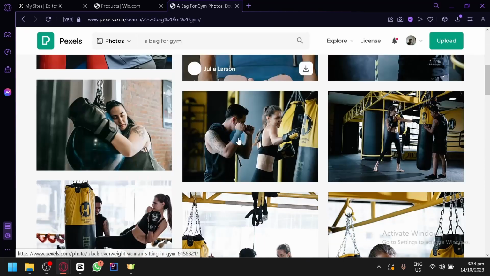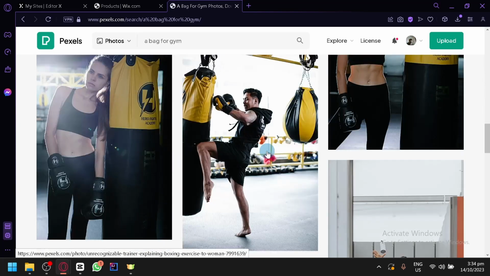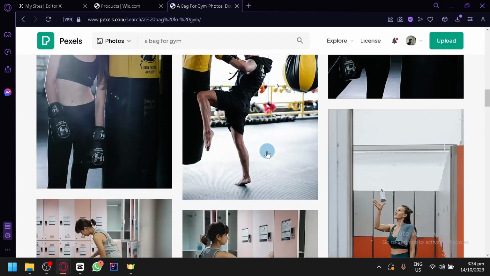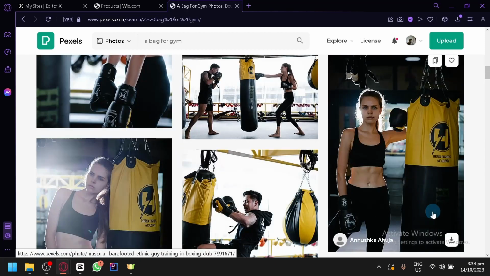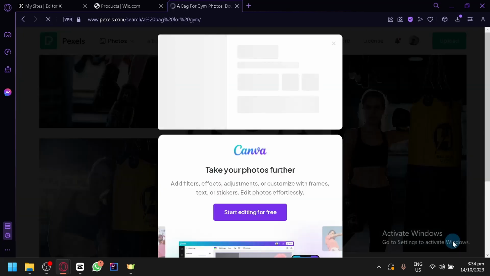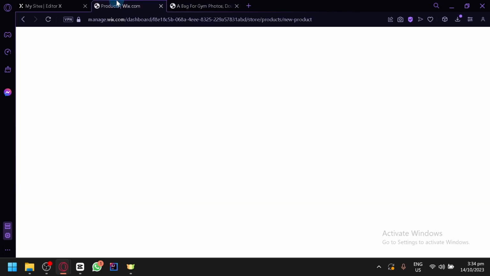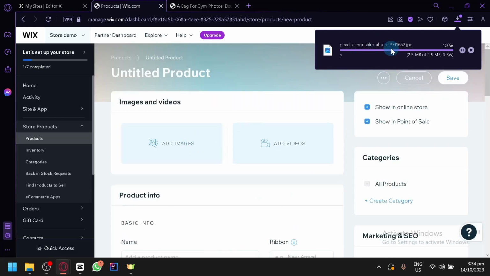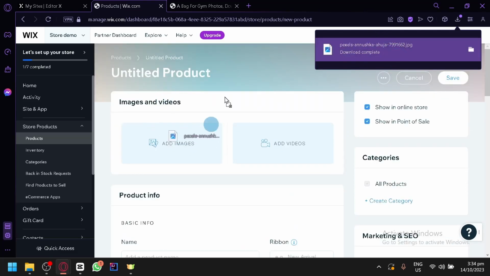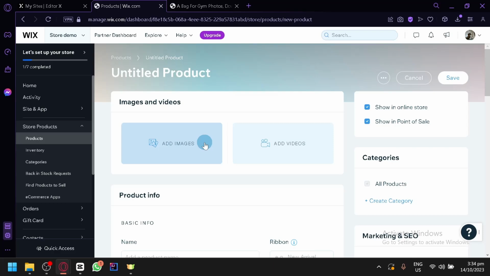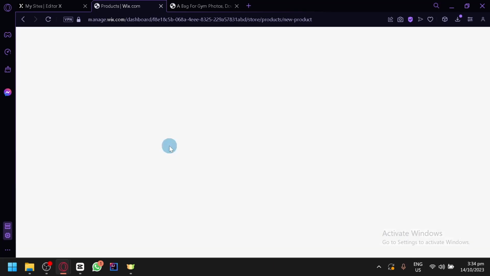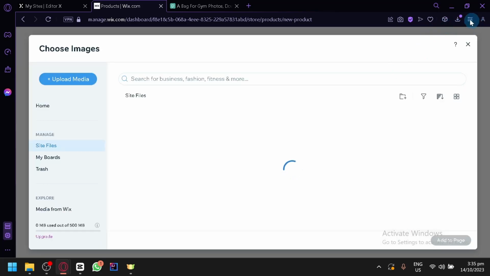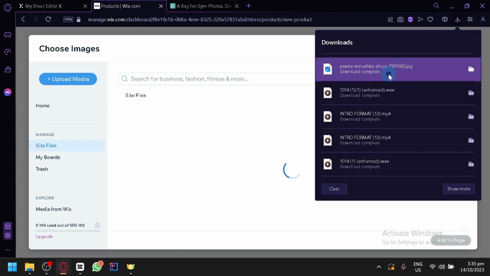And you have your different photos over here. Let's say the product that I would be selling is like this punching bag. So let's download this. Here we go. Go back here in our products and simply upload the image that you have. I don't think we can drag it, but we can click add image. And let's add the image of our product that we would like to have.